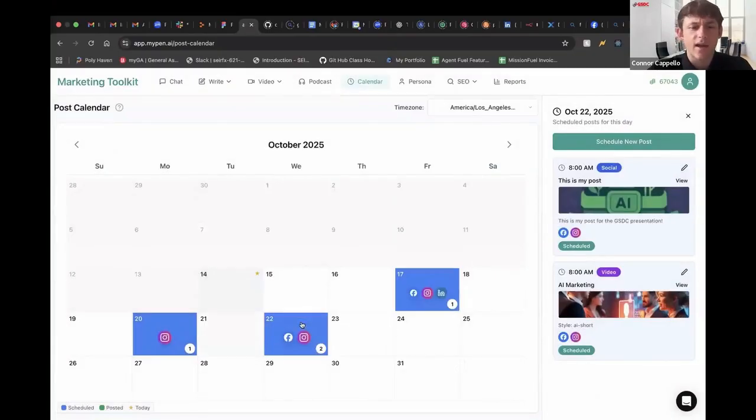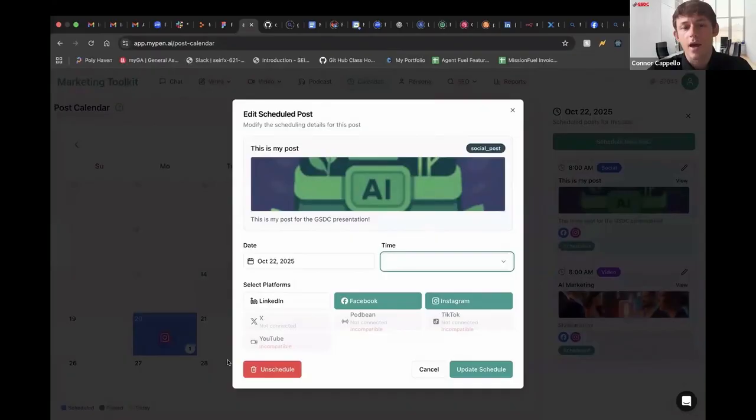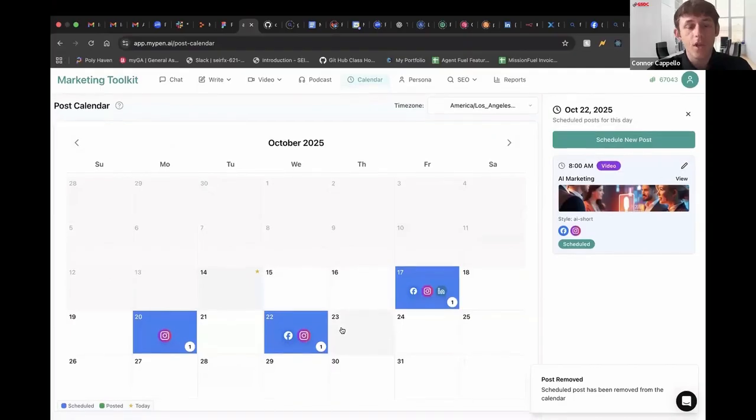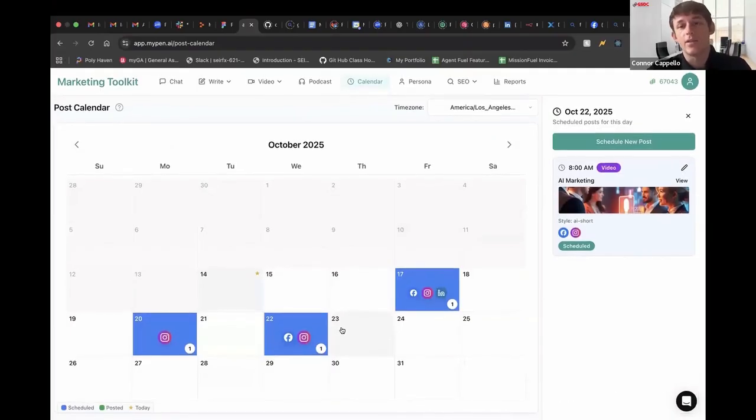Say I want to edit this. I don't actually want to post this one that day. I can just go ahead and unschedule that. Now I don't have to worry about that post going out that day. This one is still going to go out. So it's really customizable, and it lets you pull those assets that you've created and then create a strong posting schedule.